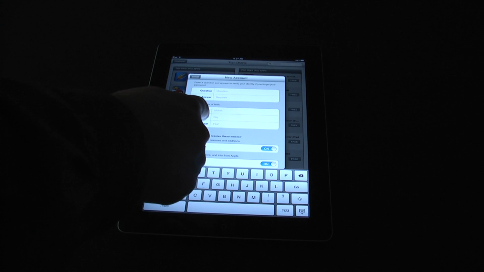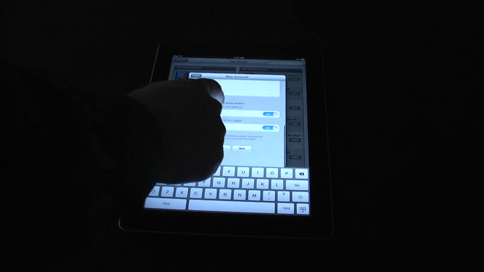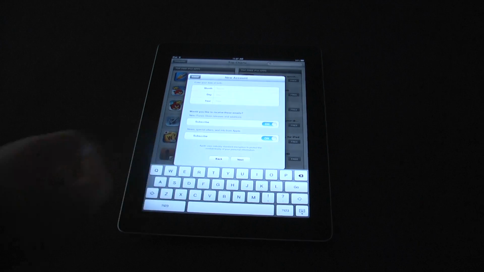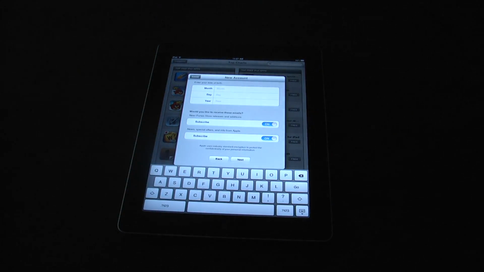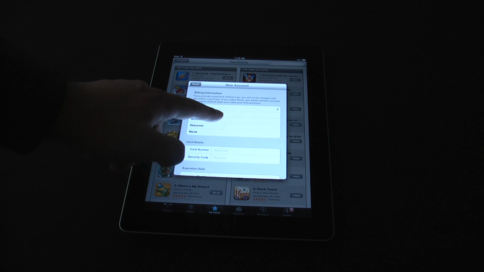For month, day, and year, you're going to put in your birth date. And then it says, would you like to receive emails, promotional emails? You could subscribe to the email list. You can select no if you want or yes if you want. Once you put in all that information, the next screen that you're going to see is your billing information. Now, obviously, we're not expecting you to put in your billing information, so what we're going to do is hit None.